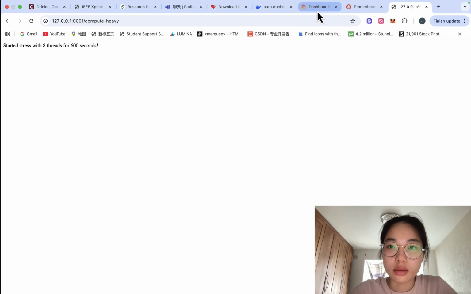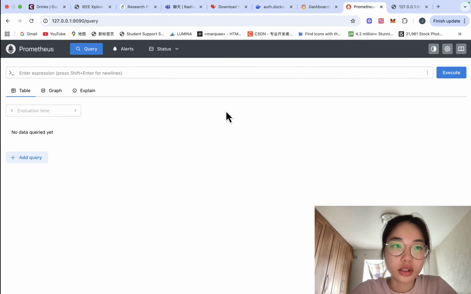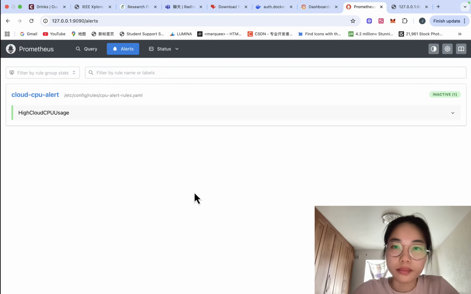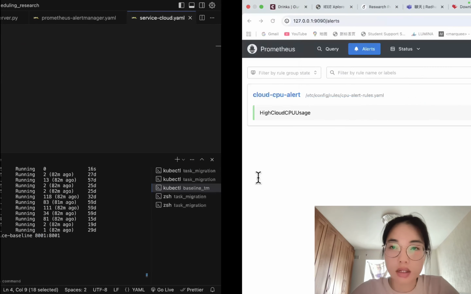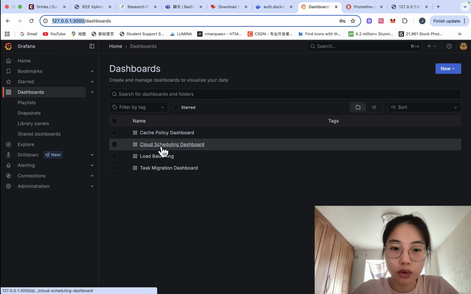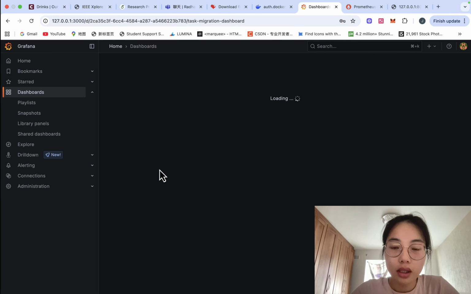I use two tools. Grafana is for the graphs connection, and Prometheus is for queries and alerts. And for the alerts, this is for the scheduler. I will explain later. I just started the service, and you can see it here. I created 4 dashboards, one for each rule, and the first one is the task migration dashboard.